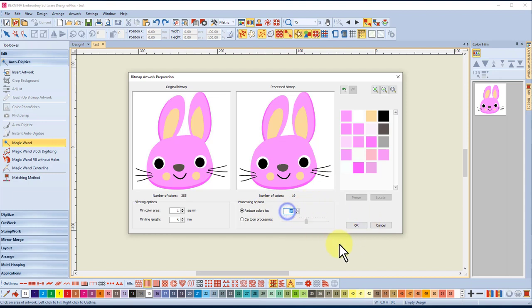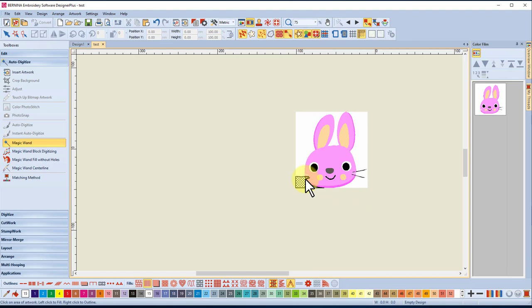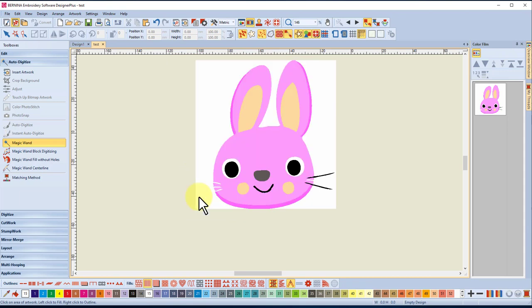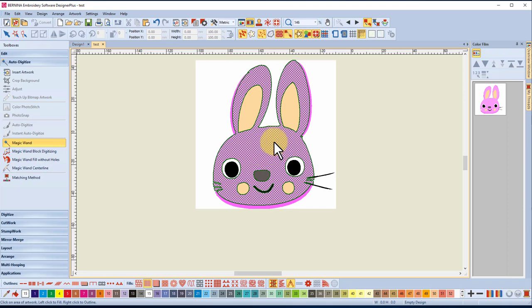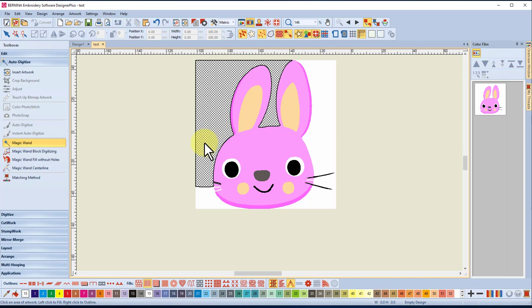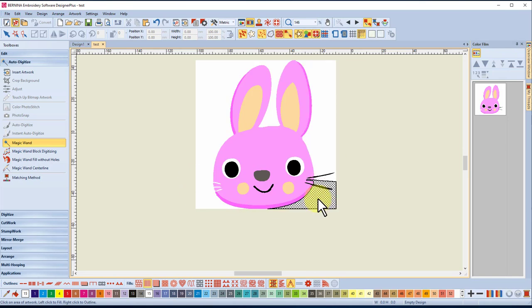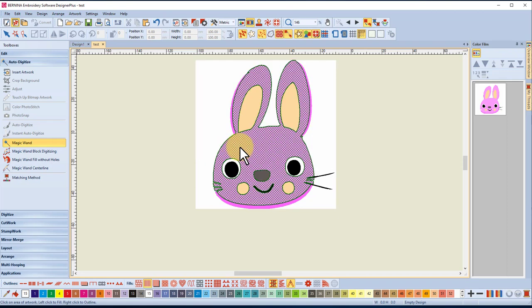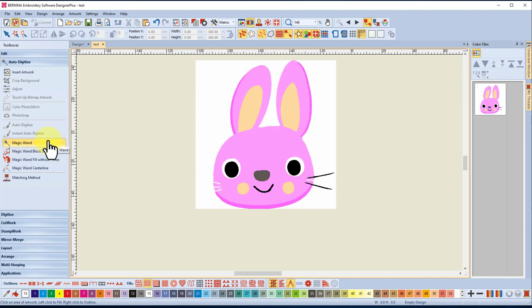So I'm actually going to just reduce the colors to 6 again and go OK. So now I've got 6 colors. I've lost the whiskers again though. So as I said, you need to play around with that. That minimum color area, etc., would help with that. Now I can actually just go in and choose what sort of fill I want and what color before I click on any area. So the hatched areas are the areas that the software has detected that are one solid area. As you can see, the background is an area too, so I don't need to digitize the background now because I don't want it. So that's one thing that you won't have to delete by using the magic wand.